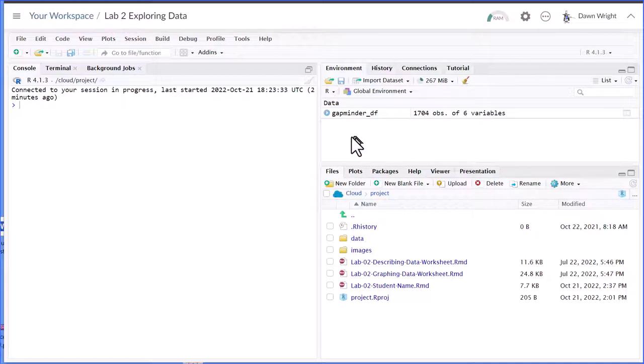And then we have the environment tab over here in the upper right. And that's where we show the data objects that we have. Here we've got one just called Gapminder, a data frame. And also the history, connections, and tutorial tabs. We mainly work with just the environment. History would show all your commands that you've run.